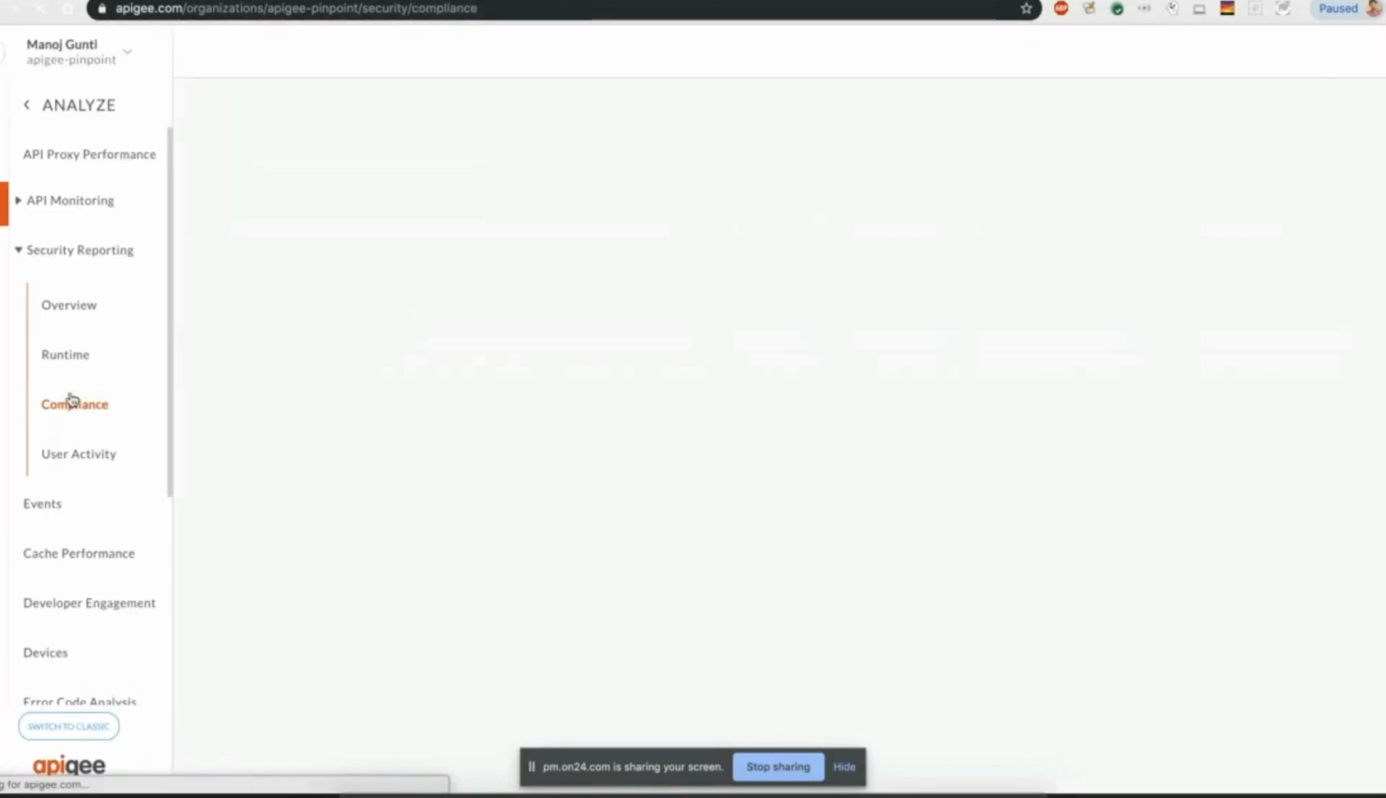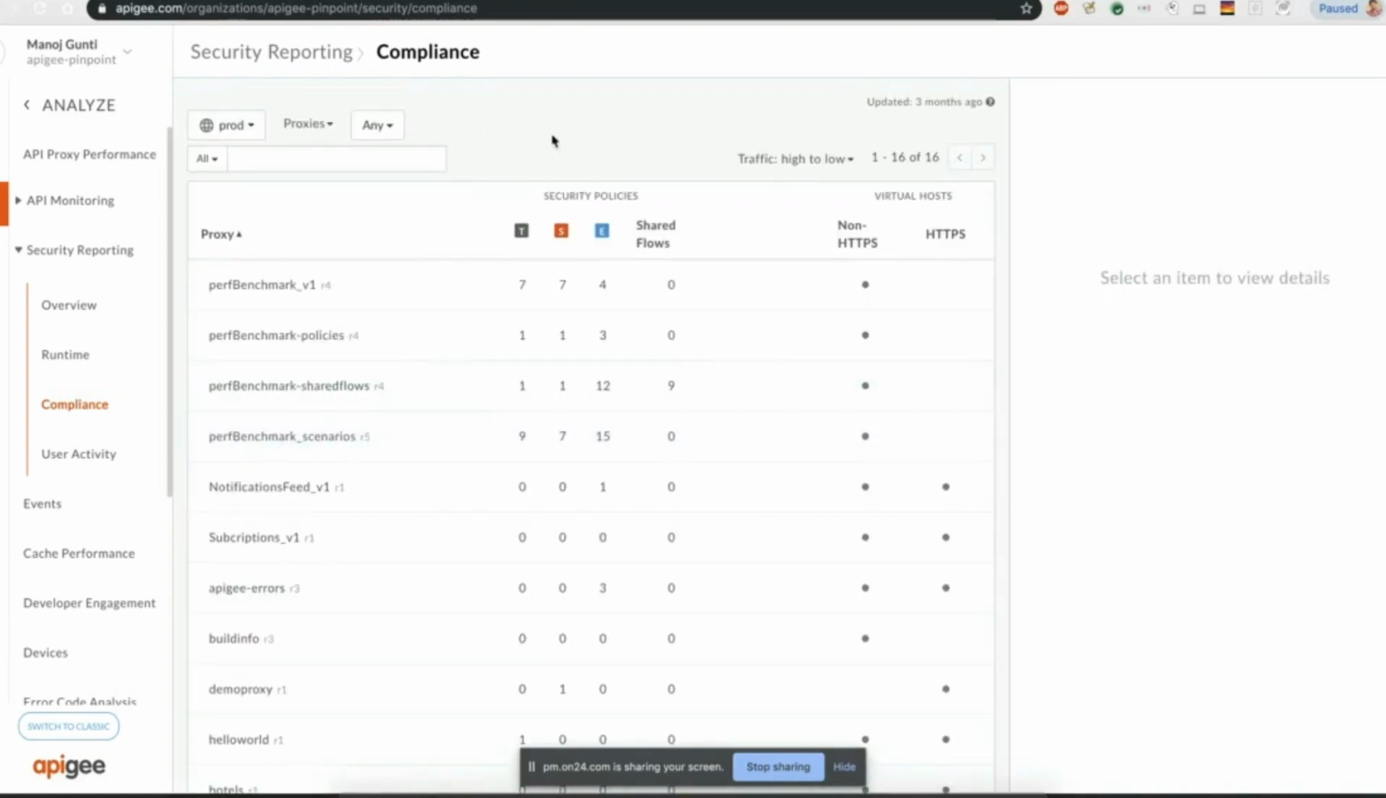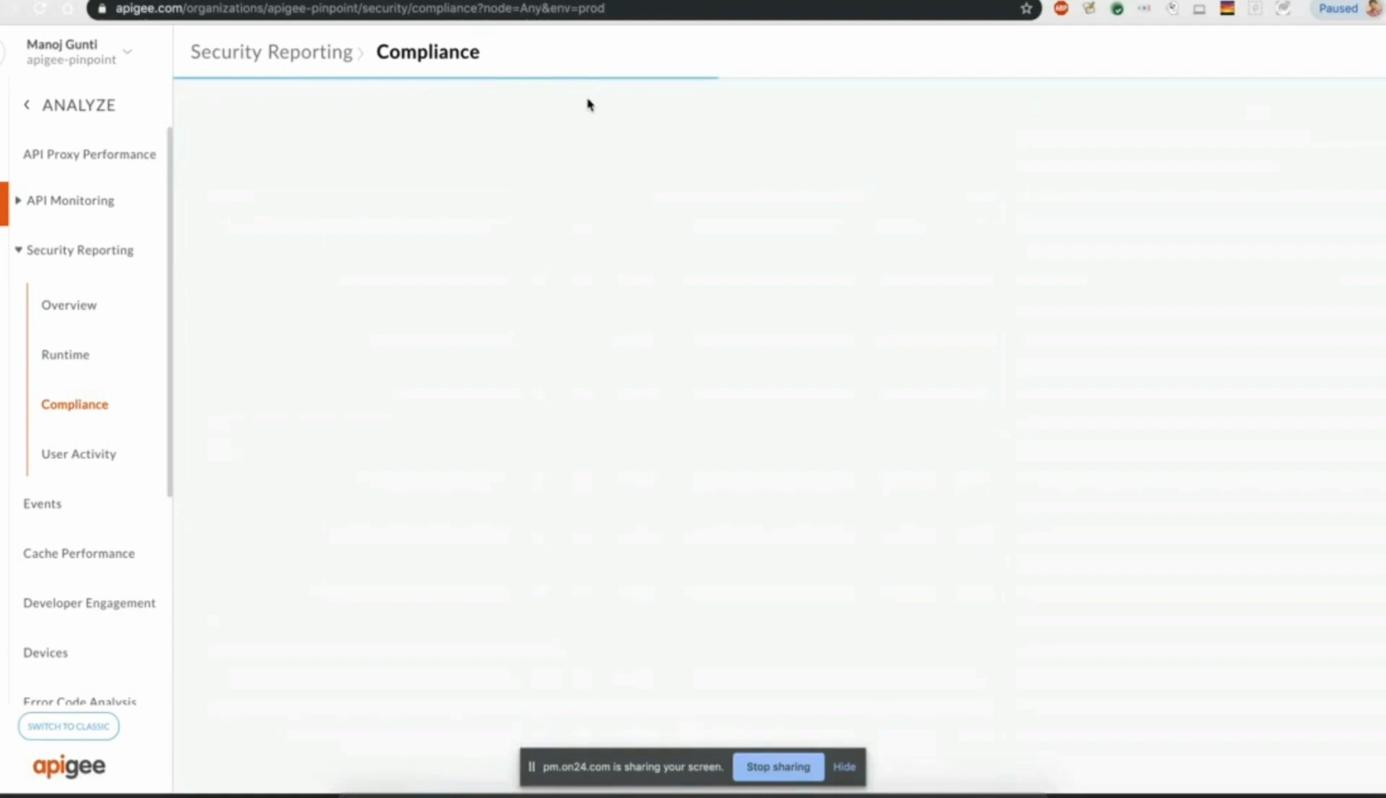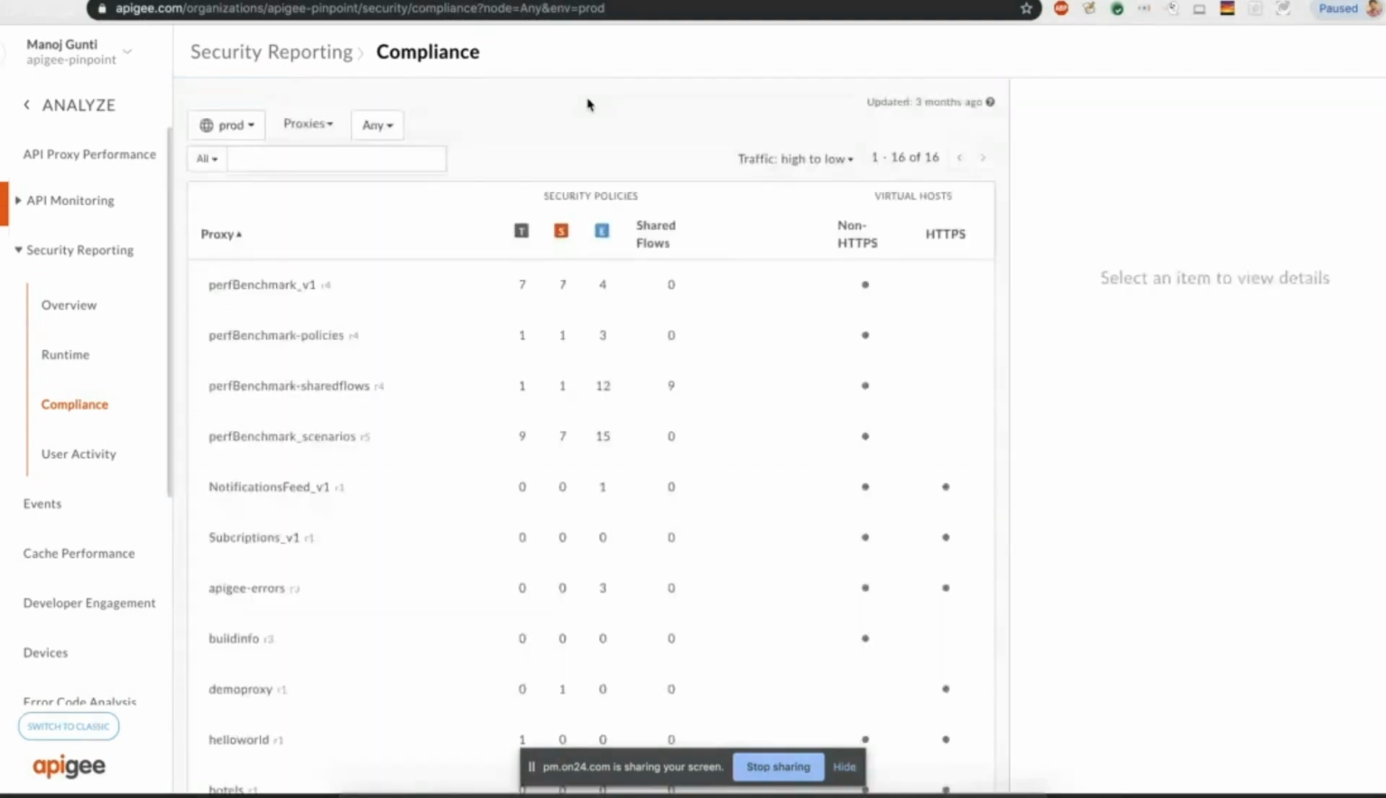What we also have here is the compliance piece. This is the design time governance aspect that I was talking about earlier. So here, the first thing that you can do is look at the various environments and select the right environment that you want to look in. And then you will see the list of all the proxies as well as their relevant revision number against that. And what you also see here is the number of policies that have been configured for each of these proxies. These policies include traffic policy, security policy, as well as extension policy.